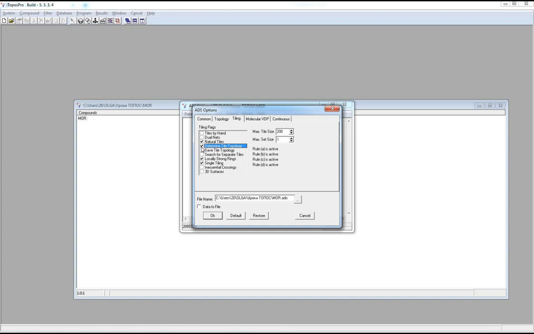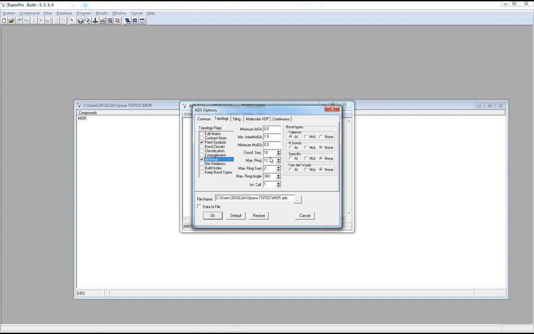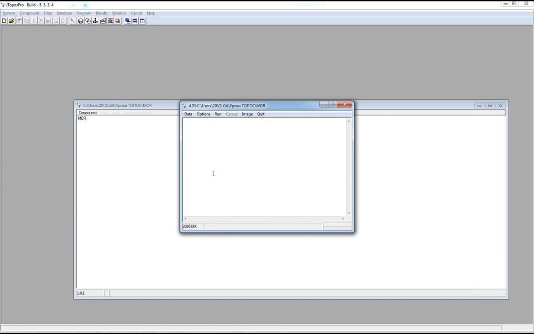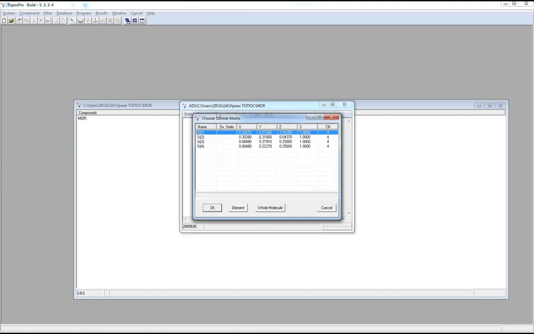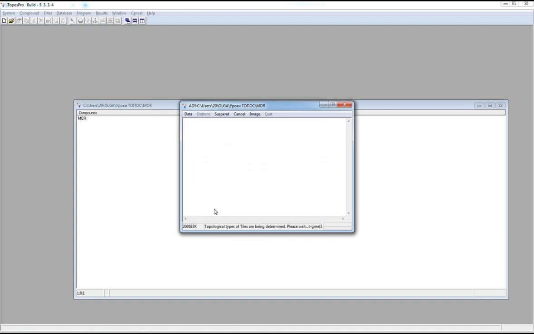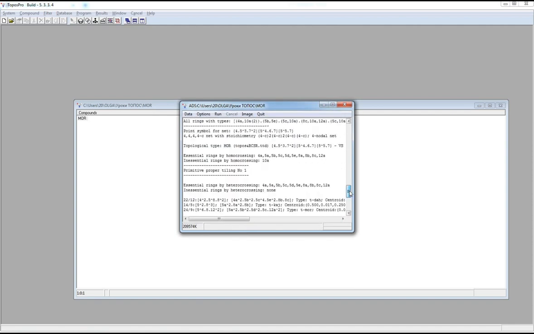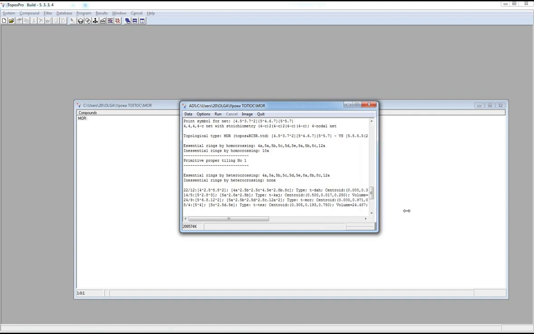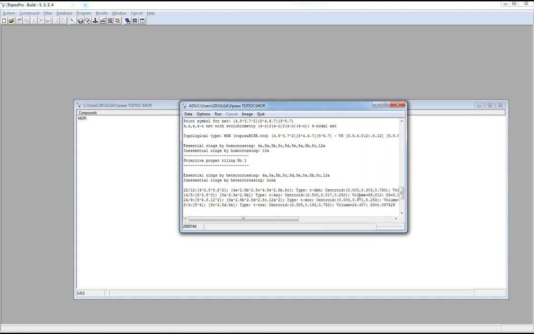So I have to set the options Maximal tile size, Natural tiles, Locally strong rings, Single tiling, Determine tile topology, and Maximal ring. I run ADS. It offers to select central atoms. These are the atoms to be taken into account during the tiling construction. I select all silicon atoms. Let's look at the output data. This is the information about all tiles and their properties.